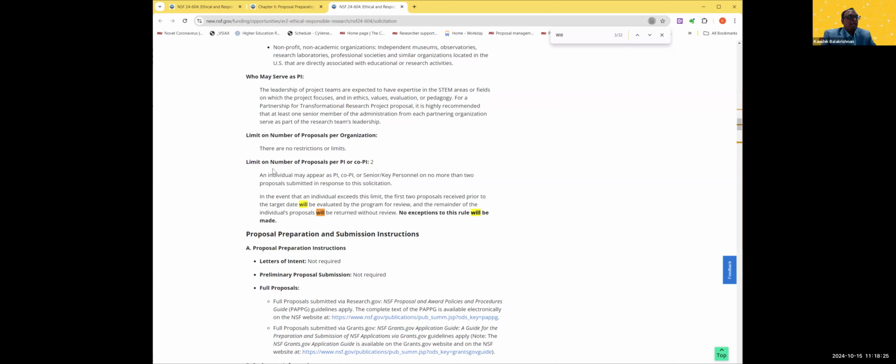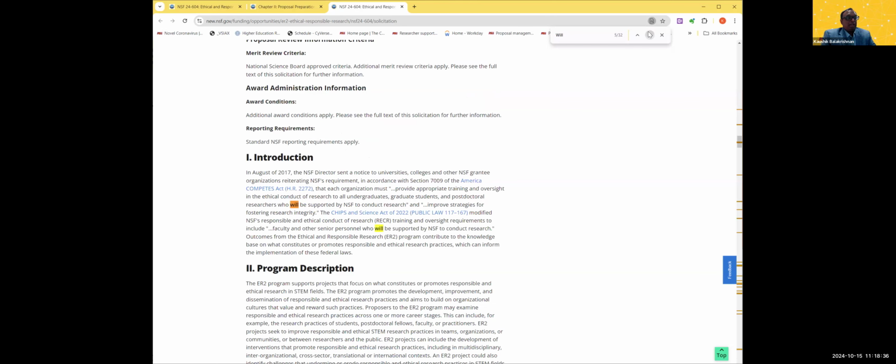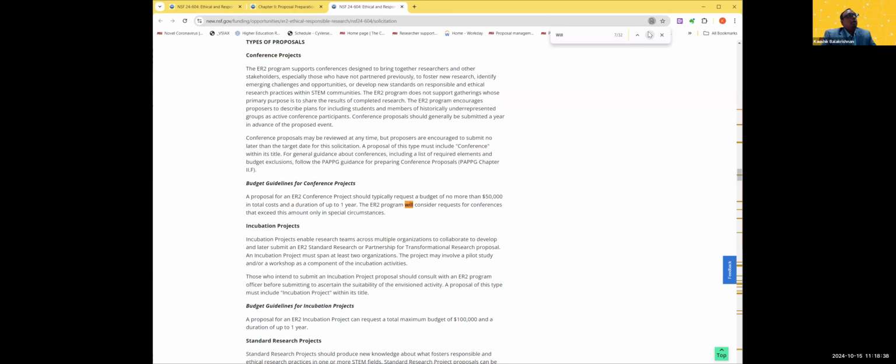You have to submit it by the target date, and if you have more than 2 co-PIs, and somebody didn't tell you they're going to be on a third proposal, then it may be returned to you if you're not one of the first 2 proposals received. This is why the deadlines become so important.